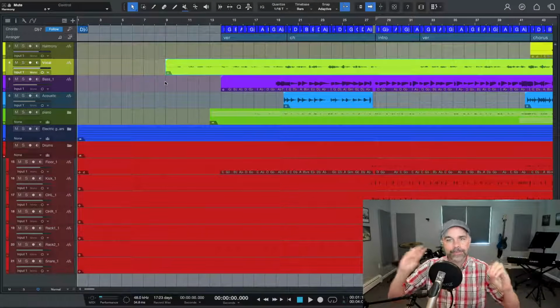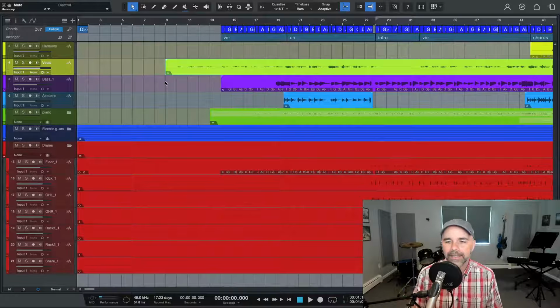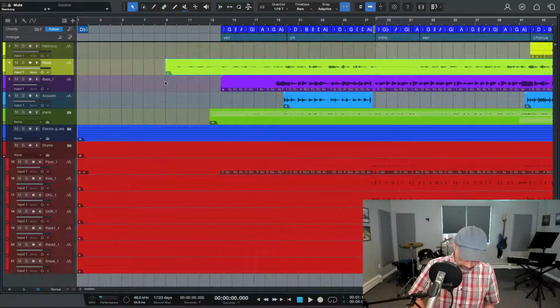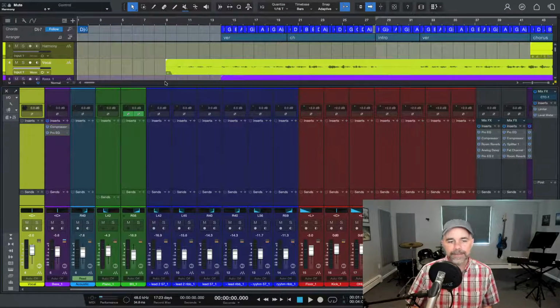All right, so step number 3 is going to be where you're going to be spending a little bit more time, and that is with panning and setting your levels, okay? So back to the mixing window.